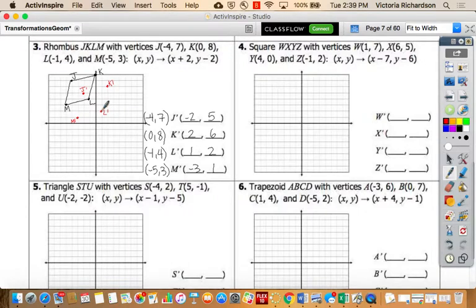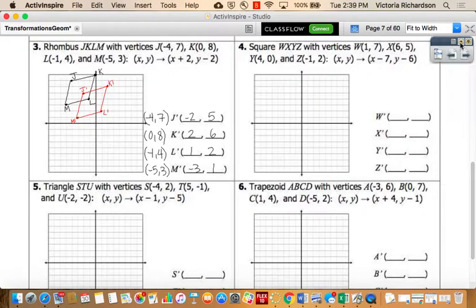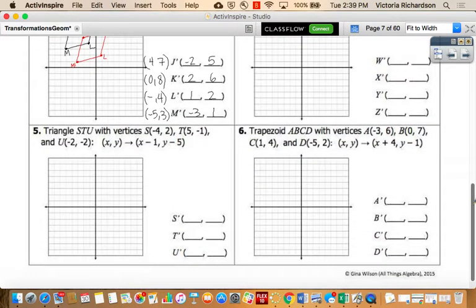Then I'm going to connect all my points. And it's okay to have overlapping transformations. There we go. Now I want you to try number 4 on your own. I'm going to work number 5.